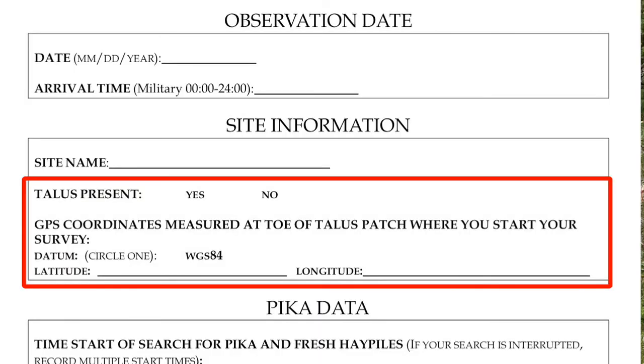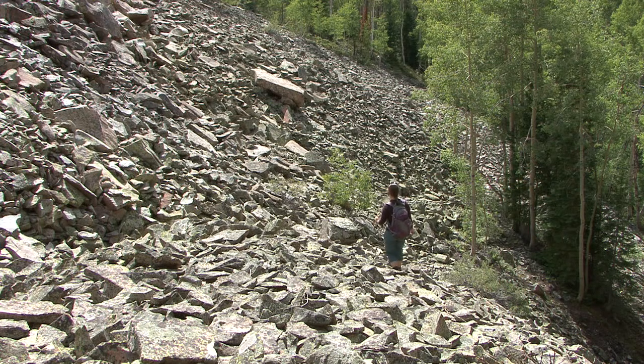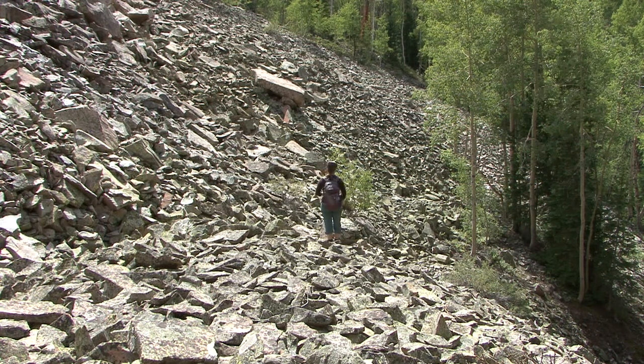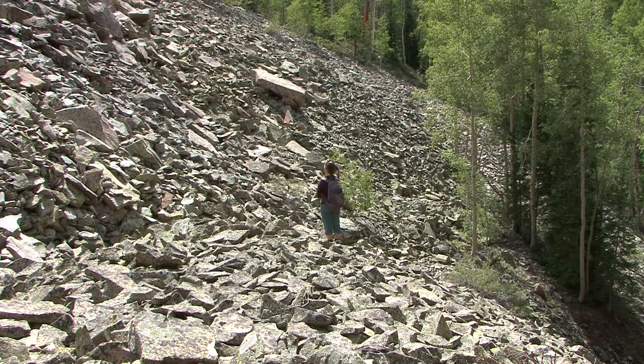And then if that's the case, you can go ahead and record that there is no talus at the site, and take a GPS coordinate and mark down the latitude and longitude, and then you're done with your survey. If you do find talus, then go to the talus and try to go to the bottom of the slope where the talus kind of all piles up, so the bottom margin, and look for the largest rocks, and that's where you're going to start your survey for pika and pika sign.